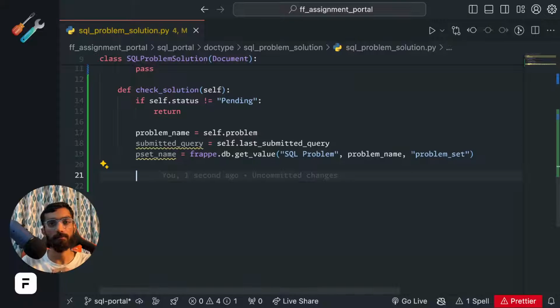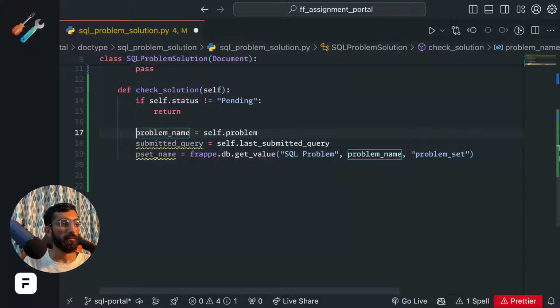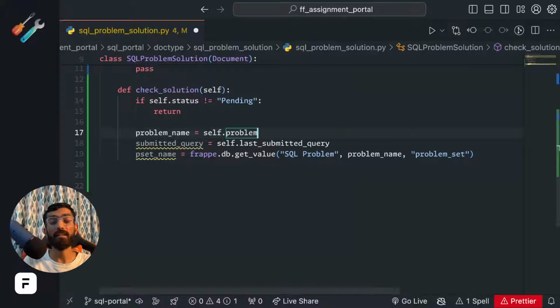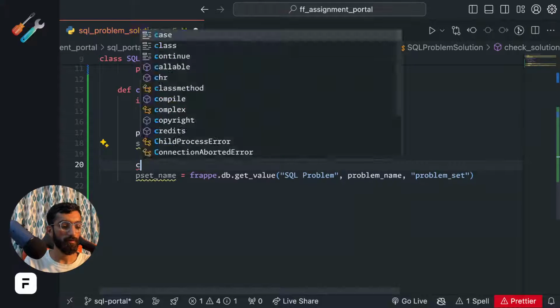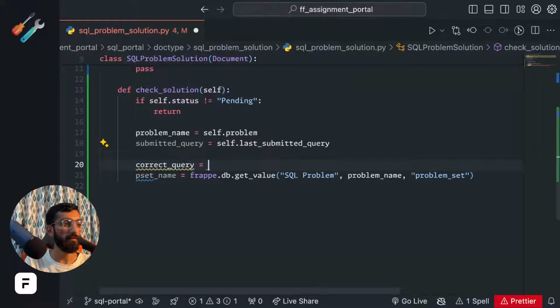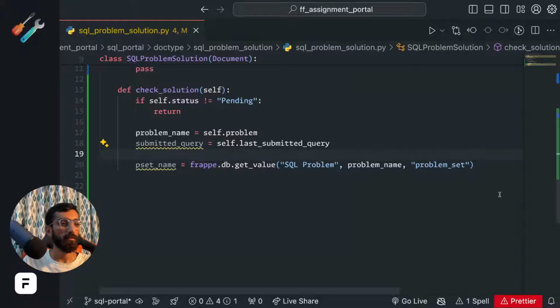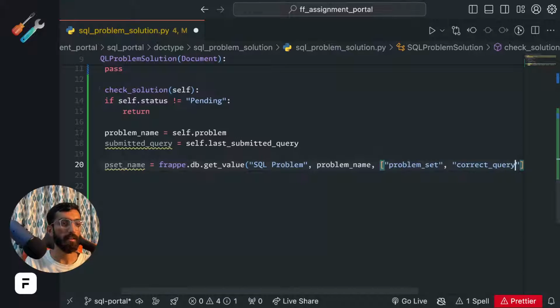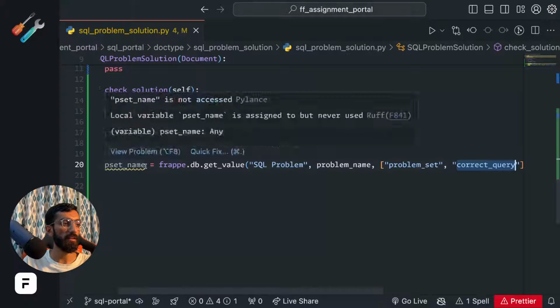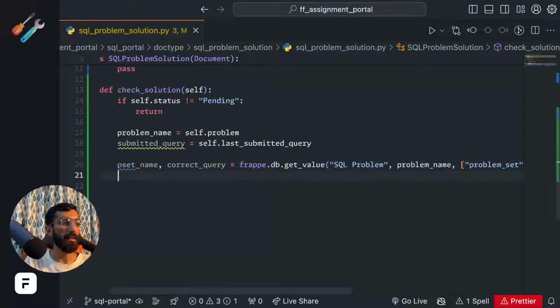So now what, right? We have to also get the correct query, right? So correct query will be frappe.db.getValue SQL. Oh, this can be done in just one query. So instead of one value, I want multiple values. So I want the problem set as well as the correct query. This will give us a tuple, which we can unpack here. Nice.